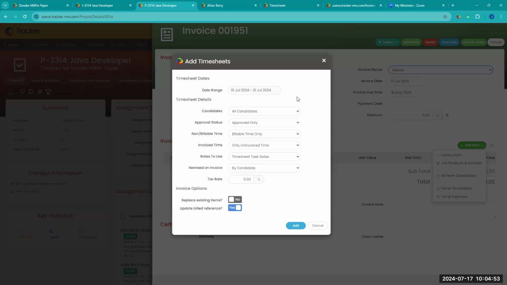Once we say add in timesheets, we'll get this pop up. We'll be choosing the date range for the timesheets that we want to pull into this invoice. We're going to choose, do we want this to be all candidates or just a specific candidate on this project? Do we want it just approved time or just submitted time or all? You have non-billable and billable items only. You have invoiced and only uninvoiced time here. Rates to use, do you want to use those timesheet task rates or do you want to use the rates off of the placement? And then we have the itemized.